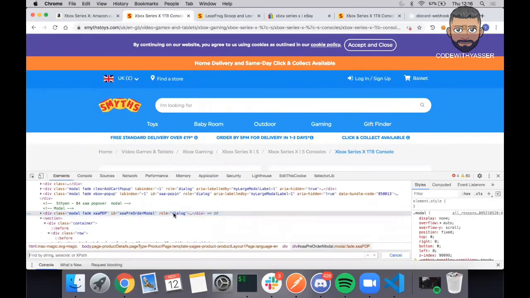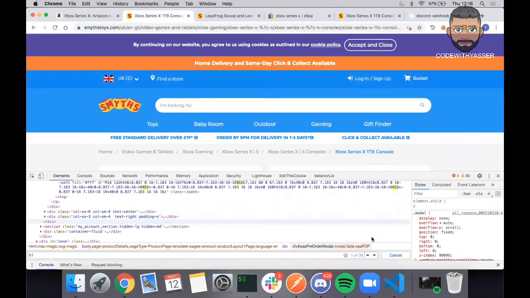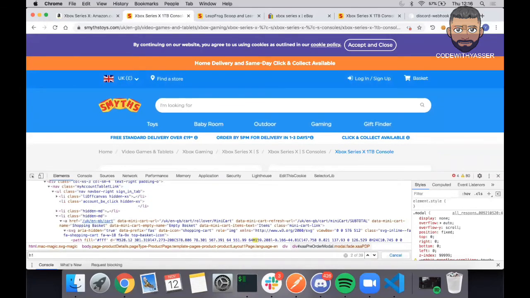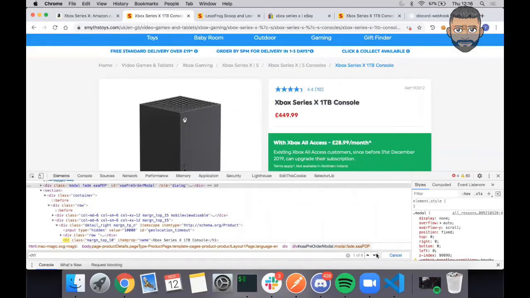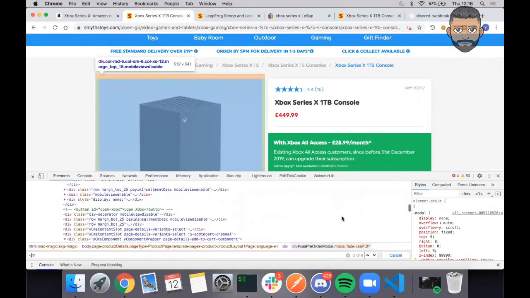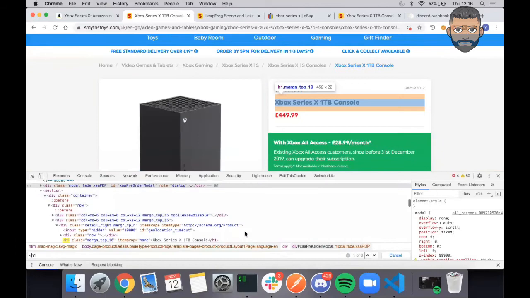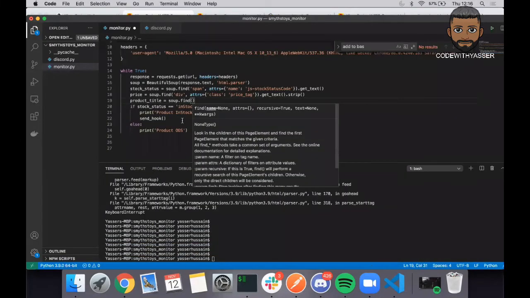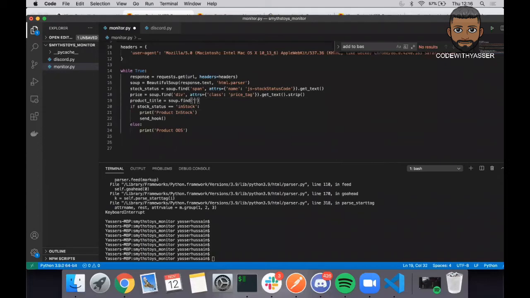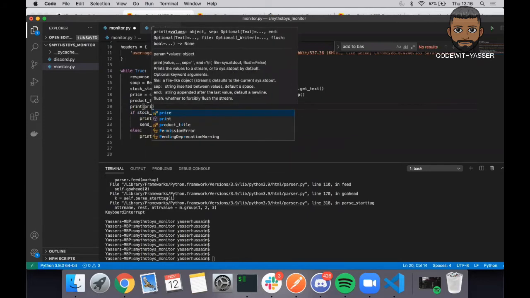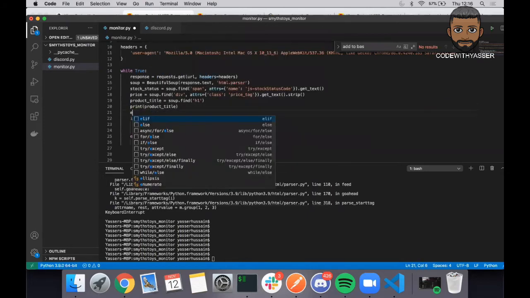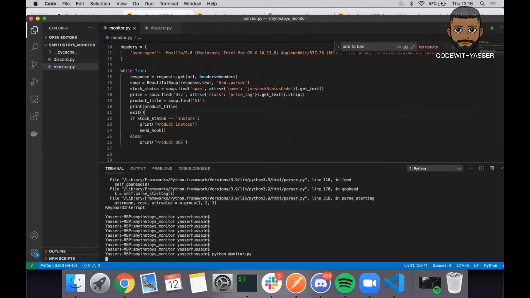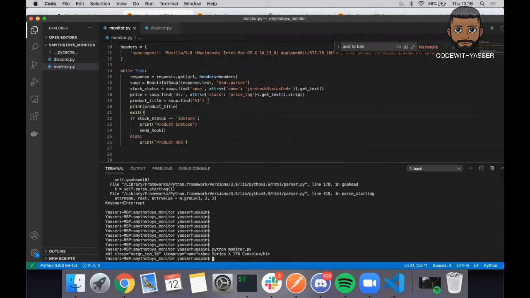How many H1 tags are on this page? Which is an interesting question. I'm looking for tags. There's like 6, I believe. That's fine, but the one we're looking for is the first one. So I believe if we just do this, that should get us our title. Print product_title, and then this time we'll just put an exit in so it doesn't carry on. Okay, and we'll do get_text.